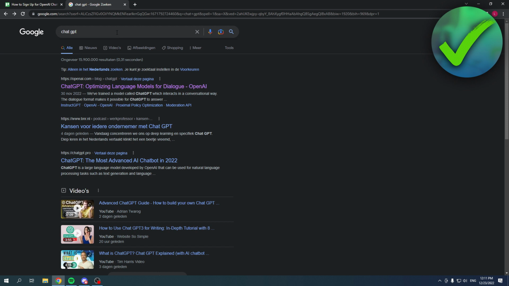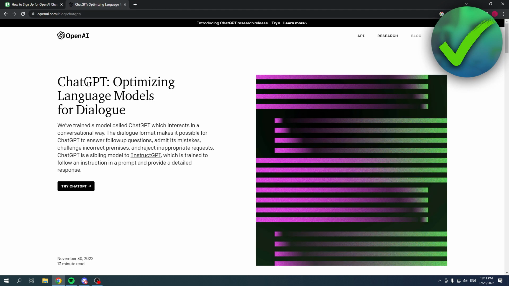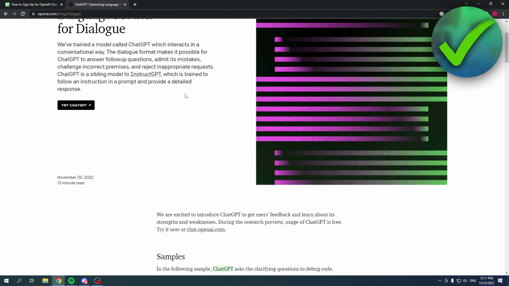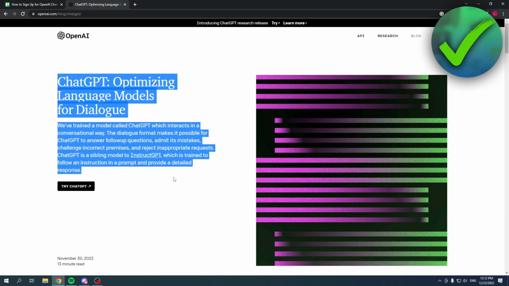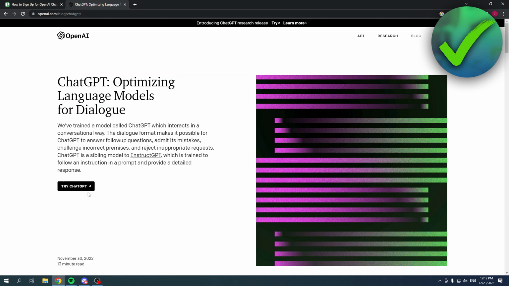So all you basically got to do is simply search for ChatGPT. You'll get this website over here, openai.com. And once you click on this, you will see this. Now this is sort of like a brief introduction of what it's all about. But all you basically want to do is try ChatGPT.